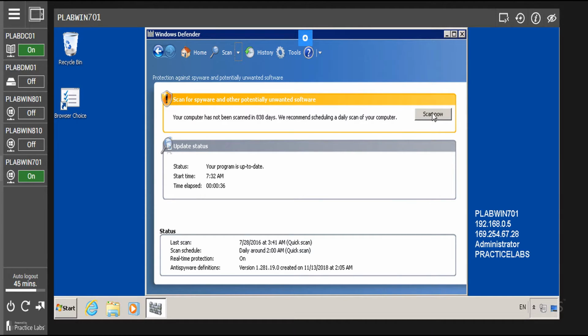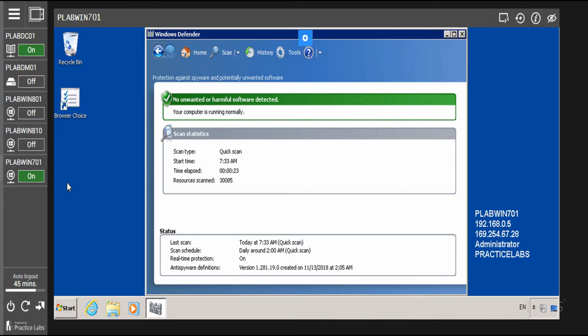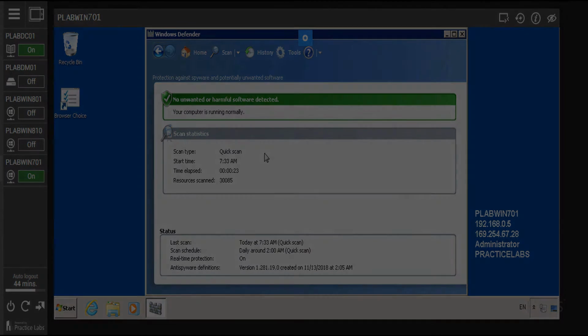I'm going to click on Scan Now. Now the system is scanning. Let's check if there's any threat in the system. Okay, that's finished scanning. Windows did not detect any harmful software. We have come to the end of Task 1. In Task 2, we are going to install a third-party anti-malware.